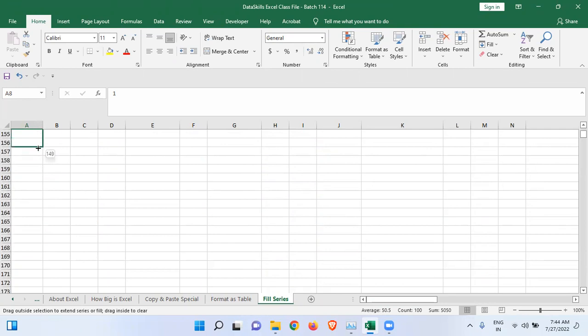Yes, it is not manual work, we are just dragging the mouse up to our requirement. But this is not always practical. If we want some 1,000 numbers in a serial, we have to drag like this and we have to wait.